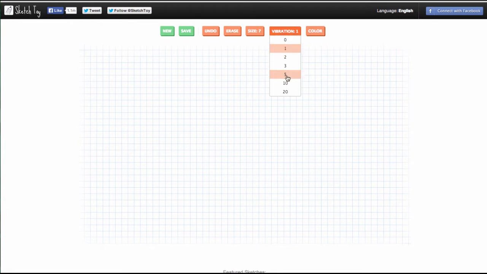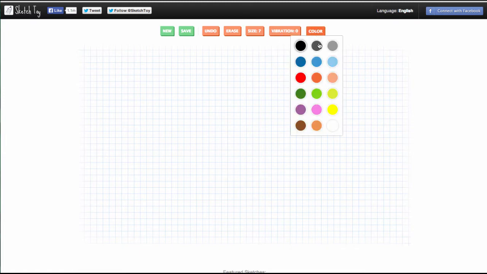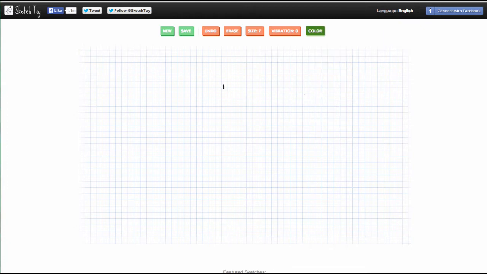And we'll take a look at this in a moment, but there's actually a vibration built in, and we'll set it to 0 for now. And then you can select the color, and there are 18 colors here to choose from, so pick green. And that's basically it. Then you can go from there, and on this grid you can start to draw.